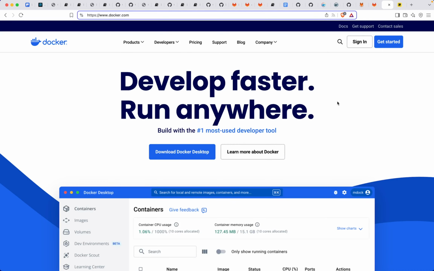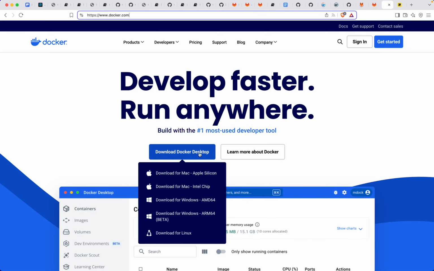We need to download Docker Desktop to run Docker on your Mac or Linux or Windows. So just head over to this button, just hover over, and you'll see they have provided different executable files for Mac, Windows and Linux as well. So choose the operating system of your choice. I'm using a Mac that has Apple Silicon, so I'm gonna click on this. If you are on Windows, then choose this. If you are on Linux, then choose this. Okay, so I'm just gonna click on this.